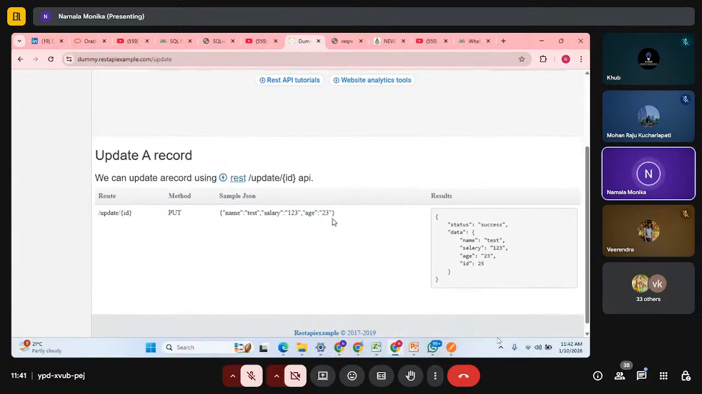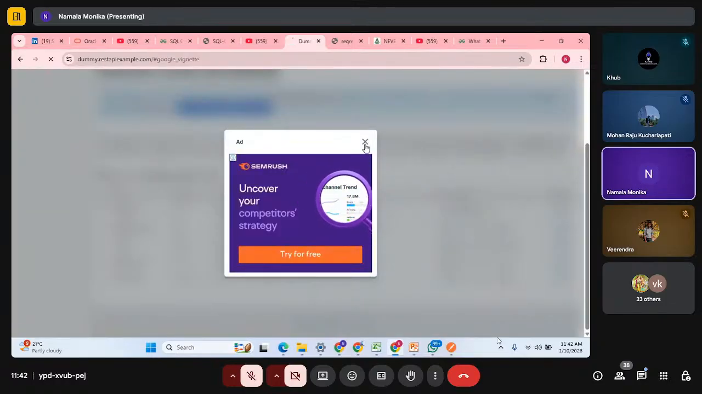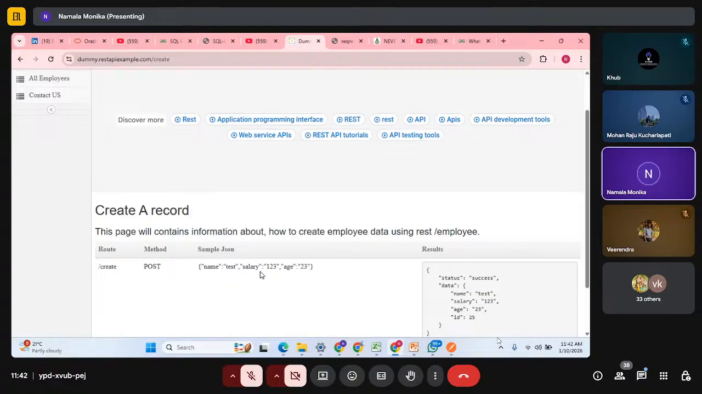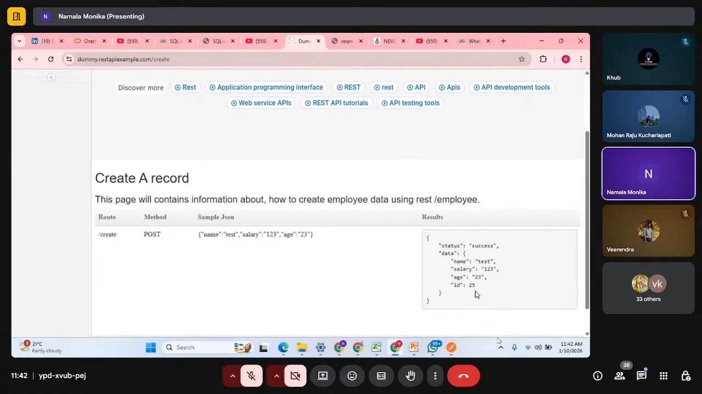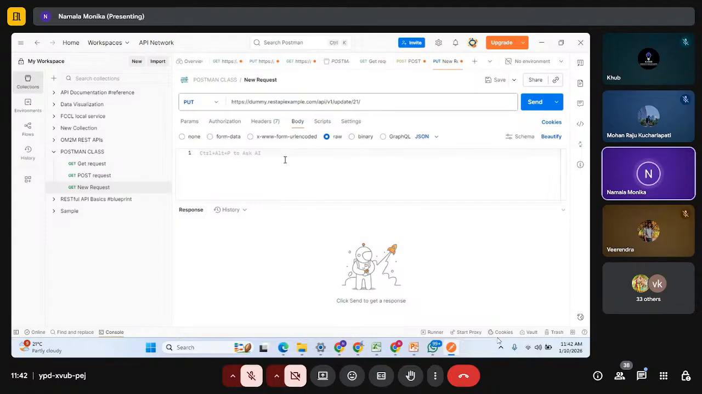So here also you need to give the JSON data. Previously we had given salary 123 in the post, but now we are updating that one. So in the body raw, we just need to paste this.